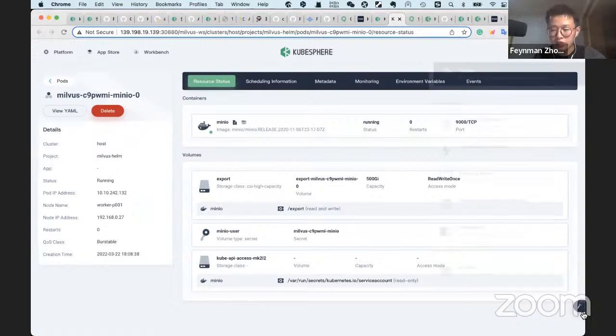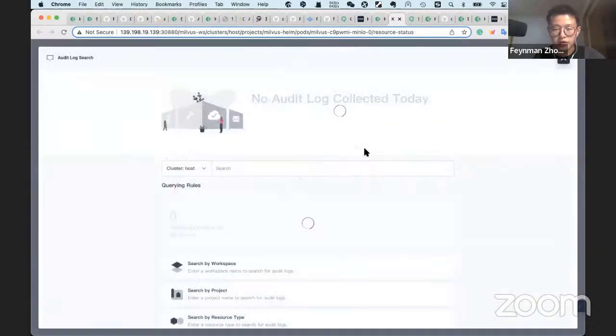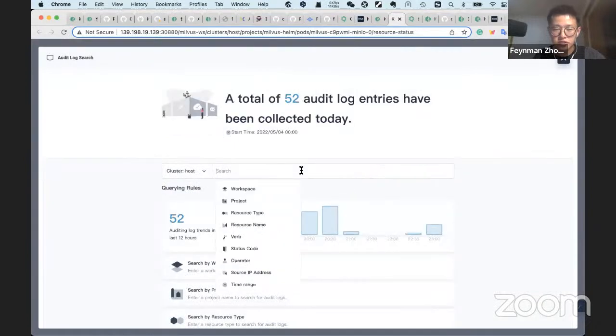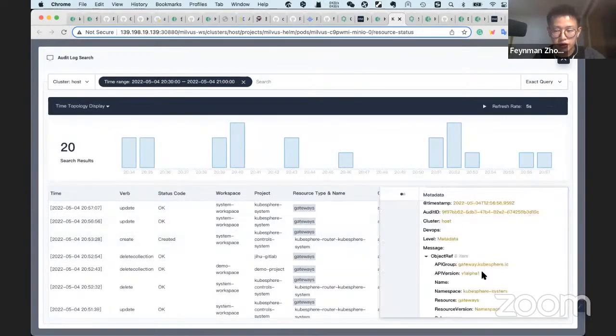Similarly, I think the auditing log is also the same as the previous steps. So you can click here and you can search it by keyword or by different resource types. Yeah, I think this is quite similar to the Kubernetes event search, so I will not show it again.